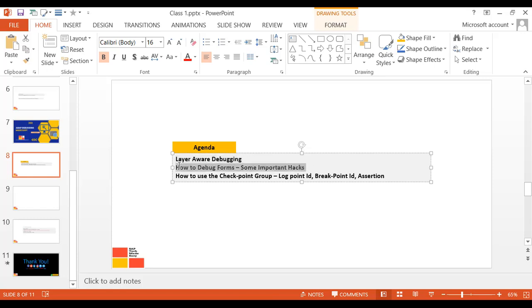Tomorrow we will be seeing how to debug the forms, and then we will look into how to use the checkpoint group. These are two important concepts. For object sets and all, you just go and explore yourself. That is not very important, or else I will check it out offline today and show you tomorrow quickly how to create object sets and profiles and how we can use them in the layer aware debugging. However, generally you won't have to do it.